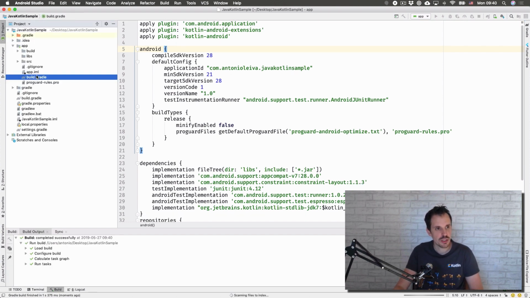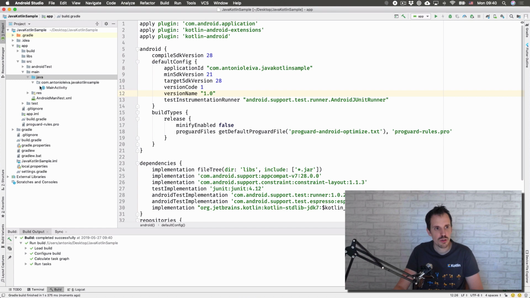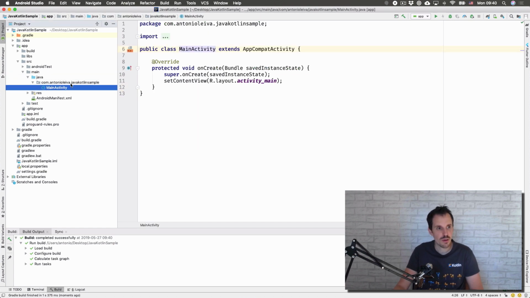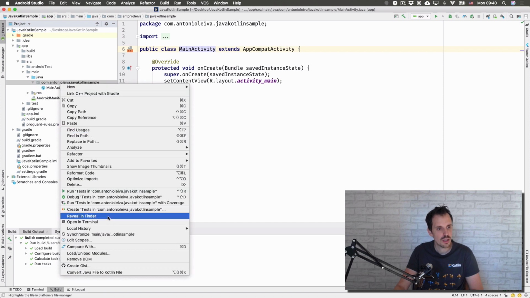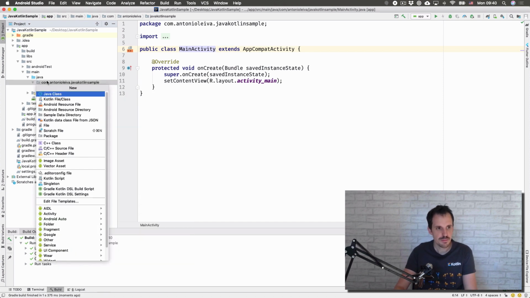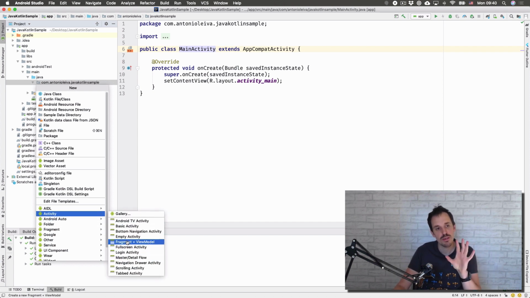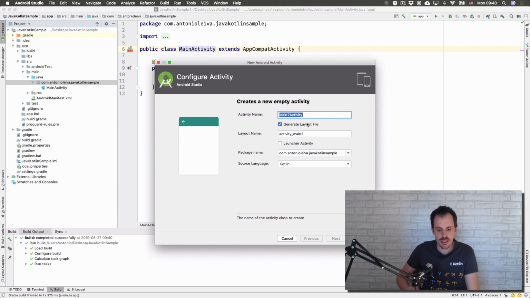So now that we have this, I'm moving to the project view, which is easier for me to understand. We want to start writing Kotlin code, right? So we are going to create a new activity that will be in Kotlin, so that we have a couple of classes to check how the code from one can be used from the other and the other way around. So here we choose empty activity. I'm calling it DetailActivity, and the source language will be Kotlin. Perfect.